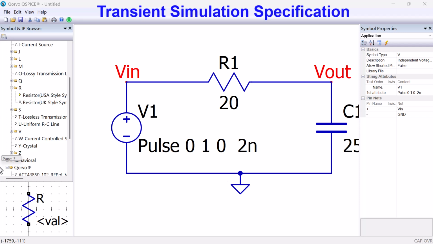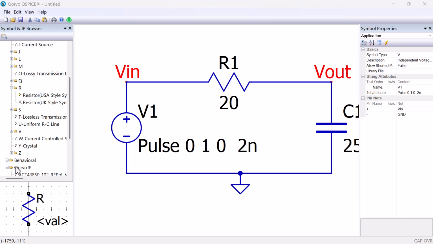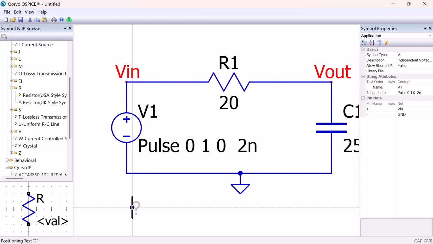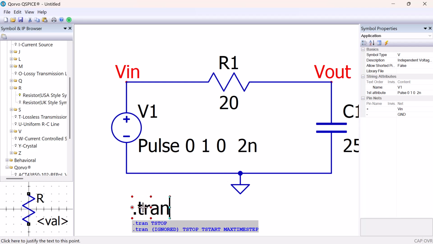To specify the transient simulation command, right-click on the schematic and select Place a Text SPICE Directive. Click left mouse button to place the command text on the schematic. Double-click to type over the question mark. Type in the transient analysis simulation command .tran 6u for a 6 microsecond transient analysis. Hit Enter to finish.